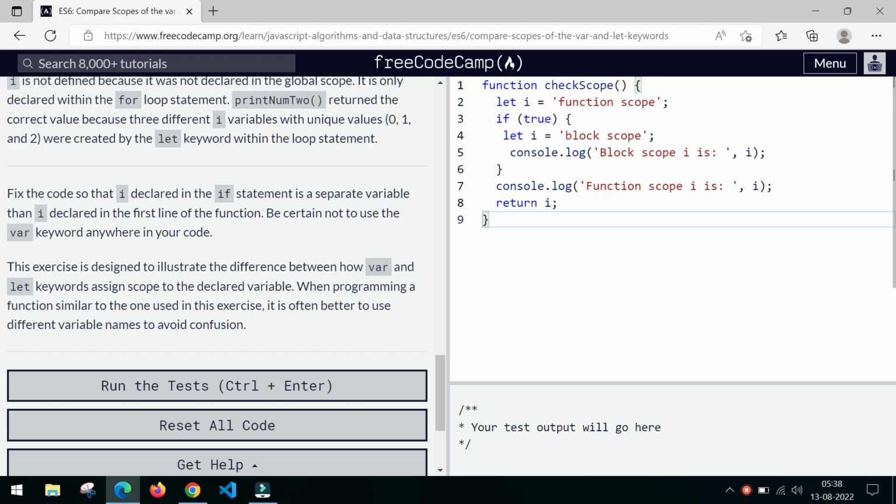So even this i which is declared using the let keyword will not be having any connection with the i variable which is declared using let, okay. So these two variables will not be having any connection. This i will be having function scope and this i will be having block scope, okay. That is what they are saying. Press Ctrl Enter.